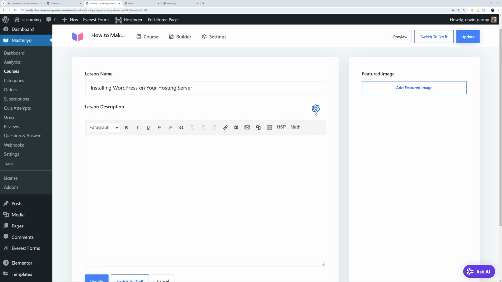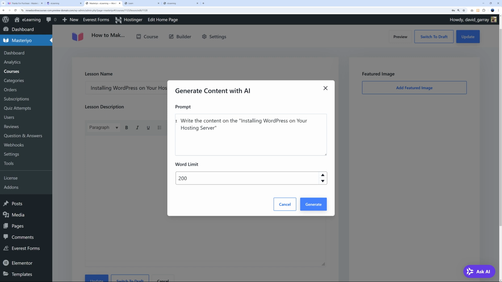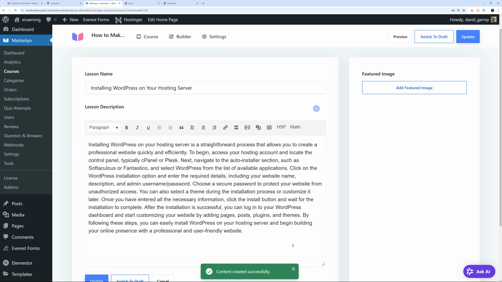For this, all you have to do is click on this icon here. And as you can see, there's a prompt. I'm going to keep it as default. This is basically our title and the word limit. So, generate. Very good, and I can see that content has been created for us.